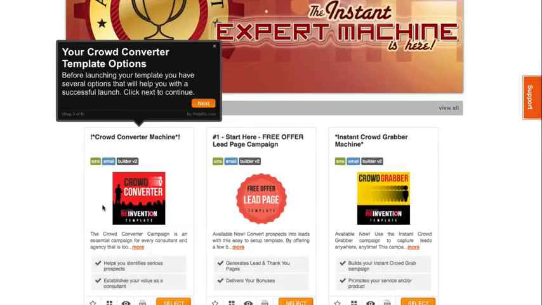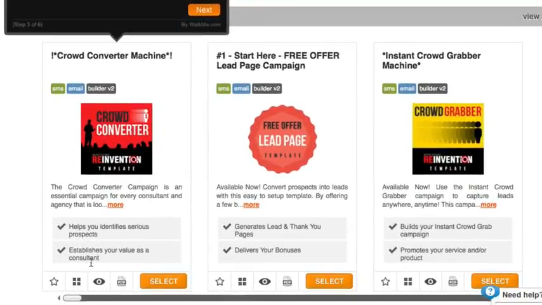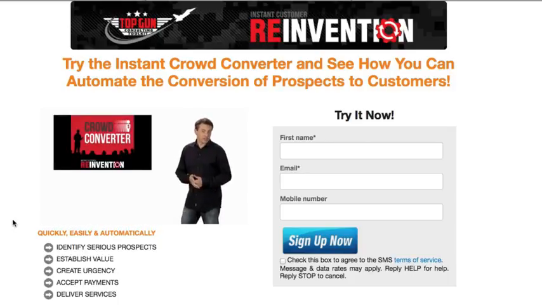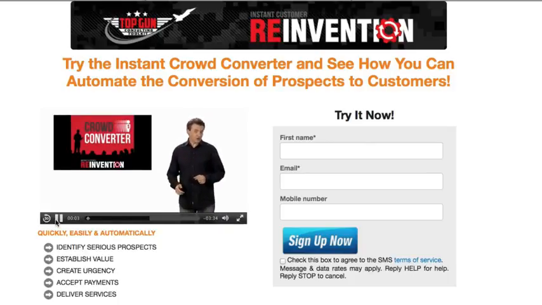and it takes you to that particular template. When you're looking at your template here, one thing that you need to be aware of is if you want to see what the finished version of this site is going to look like, you can always look at the preview button here, and it will open up an additional tab and show you exactly what the campaign will look like. Machine number 2. This is the Instant Crowd Converter.